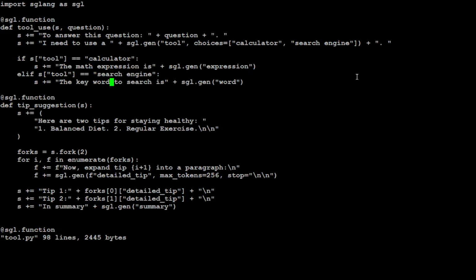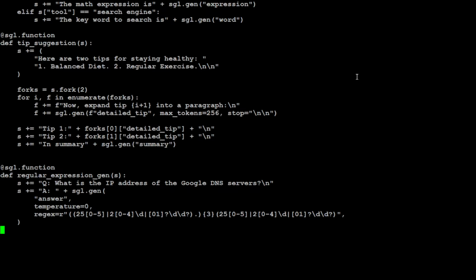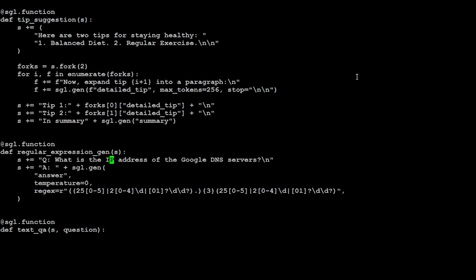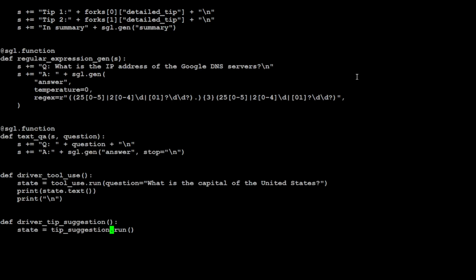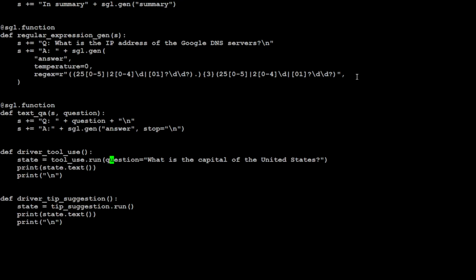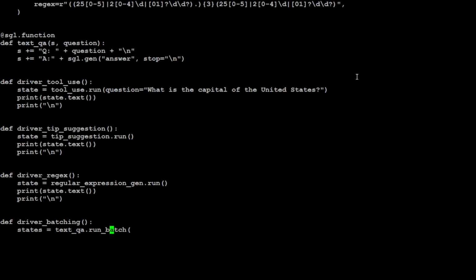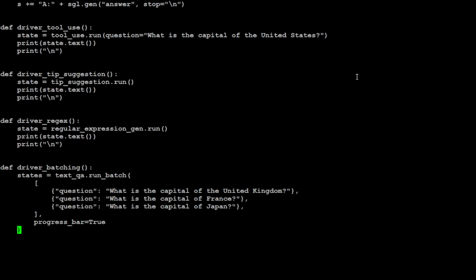And then in the next function, we are just taking the suggestions. Fork means that it will be run in parallel, which will speed it up. And then we are checking the regular expression. This is another feature of SGL, that it supports regex or regular expressions. And then another one is where we are testing the question answer. This is where the tool function is being called. This is where the tip function is being called. This is where the regex is being called.